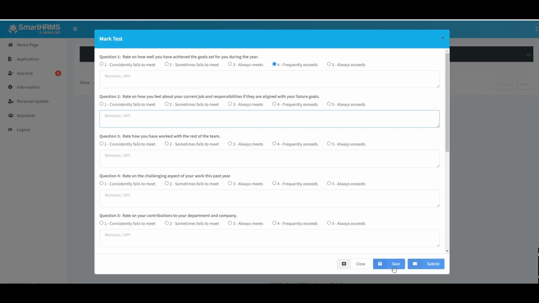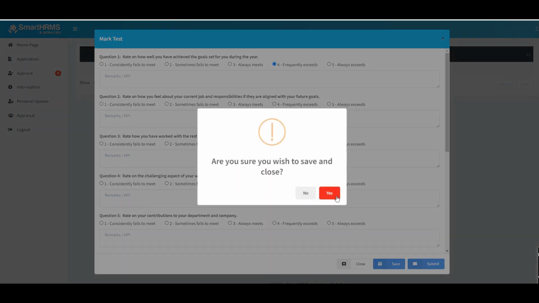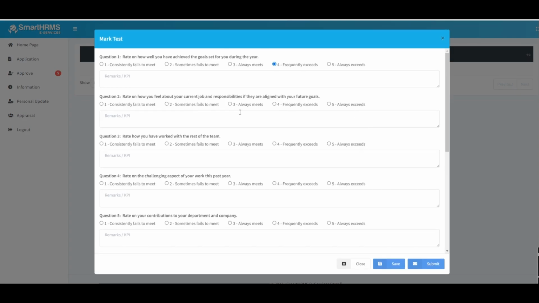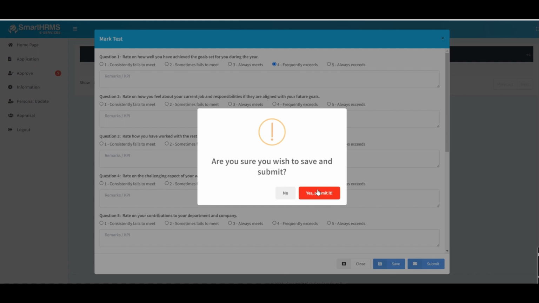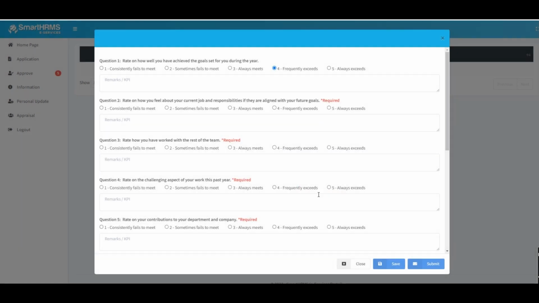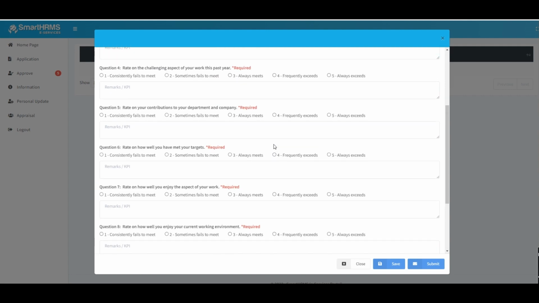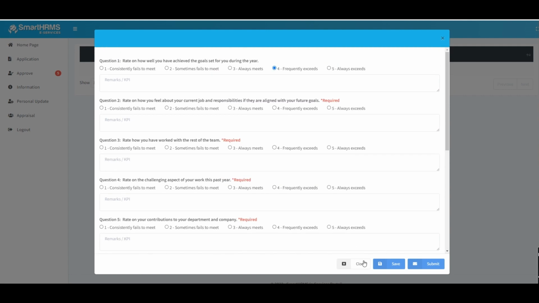Anytime they could click on the save button to save the records. They could come back here and update. Once they are ready to submit, they will click on the submit button to do the submission. Of course, if the appraisal is not completed, they will not be able to do the submission.